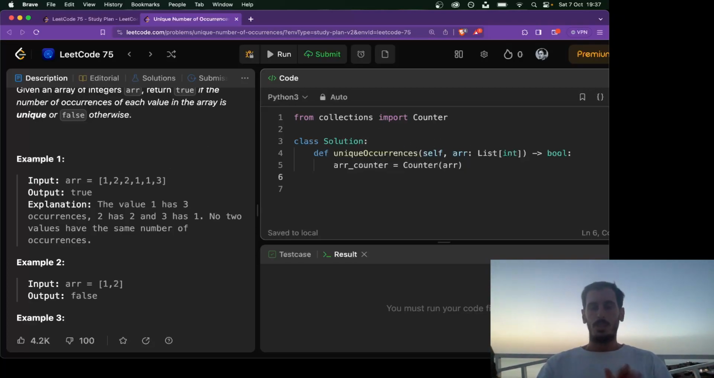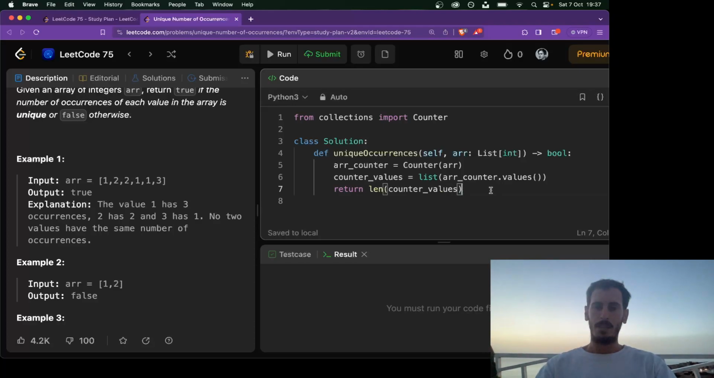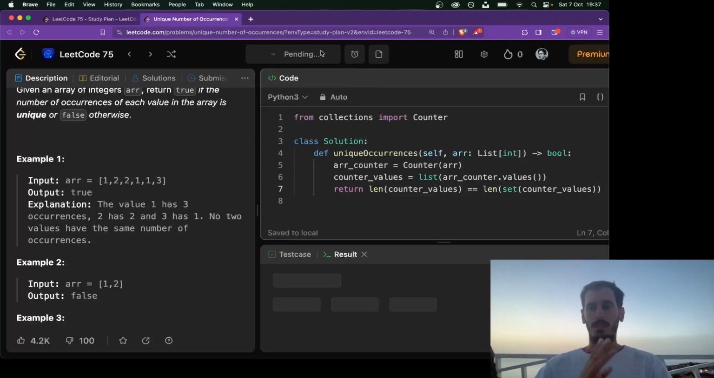So then what we can do is get the values. Counter values equals our counter dot values. We can save it as a list, and then what we can do is return whether the length of counter values is the same as the length of the set of counter values. Let's submit this.